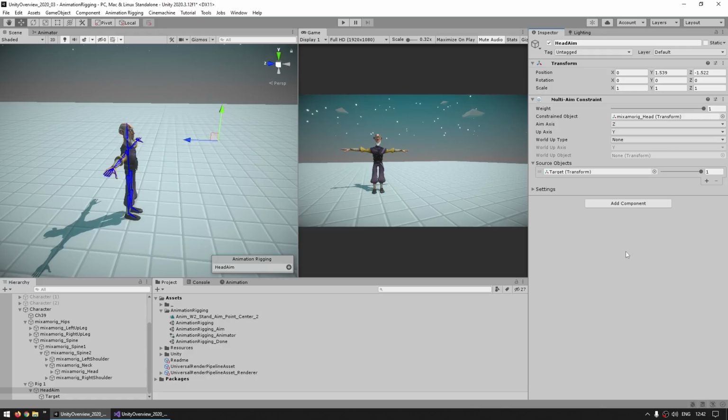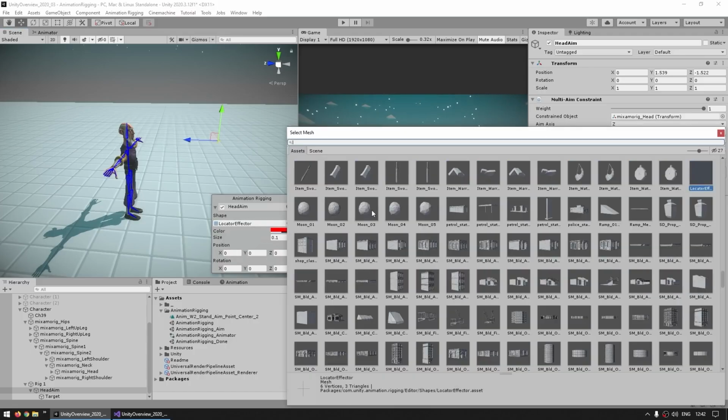One more super useful thing in this package are the effectors. Over here on the lower right corner of the scene view, you can see this little tool window, and over here you see the plus button. If you click on it, now you can add an effector for this game object. This is kind of like a visual gizmo. You can click on the little circle icon and just choose. You can use any mesh you want, but there's also a bunch of effectors included in the package. So you can search for effector.